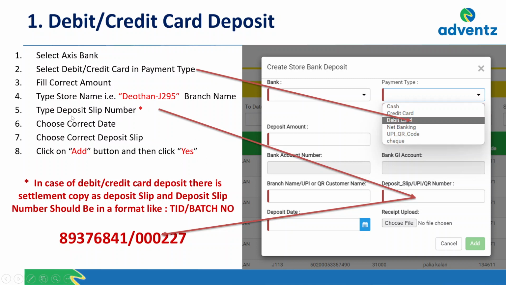And in the deposit slip number, some people are mentioning the batch number. Some people mention only the last 2 numbers as the deposit slip number. Some mention 3 numbers, some mention 4, and some mention all the digits which are coming here. But in that case also sometimes it is a problem, because this is a serial number of each machine. Suppose we have 2 machines and both machines are on the same batch, 227.